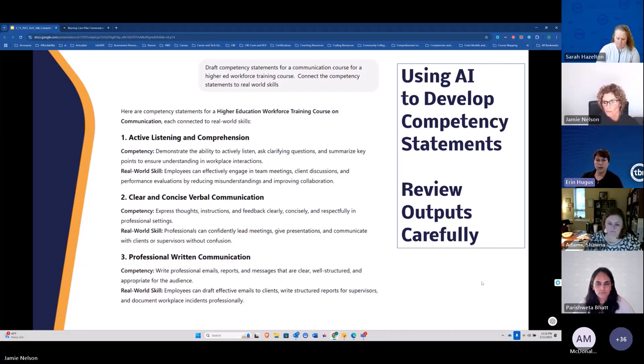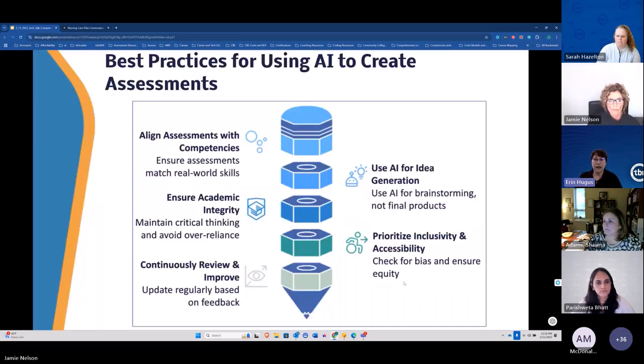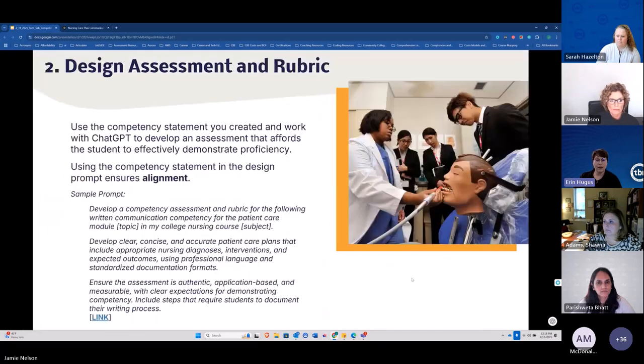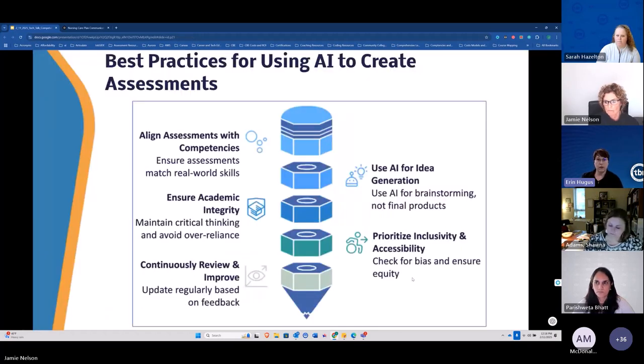So let's now look at some of the best practices when you're using AI in developing your assessment. That would be through to the next slide and then the next one. Keep these best practices in mind as you're using your AI tools in developing your assessments.